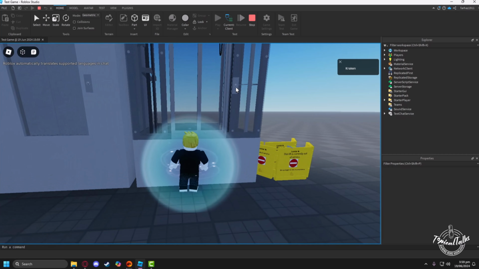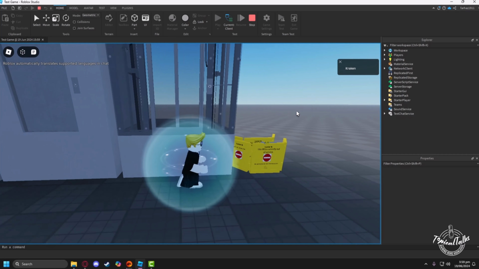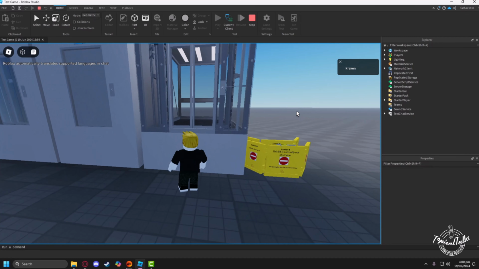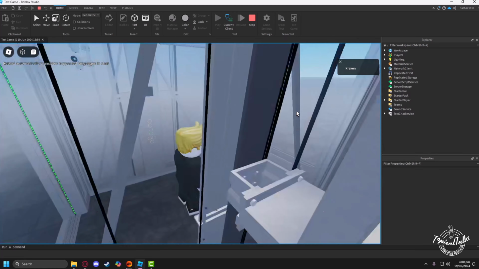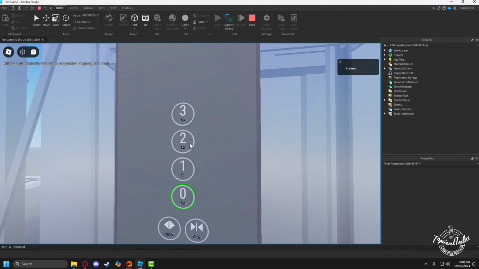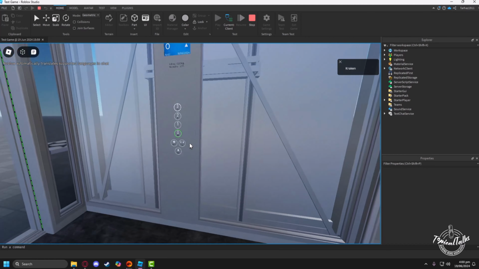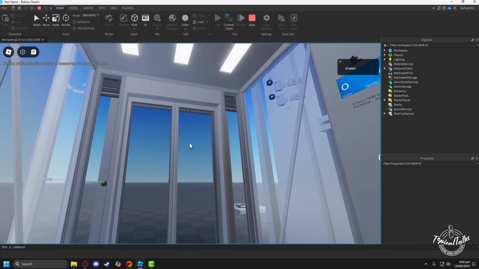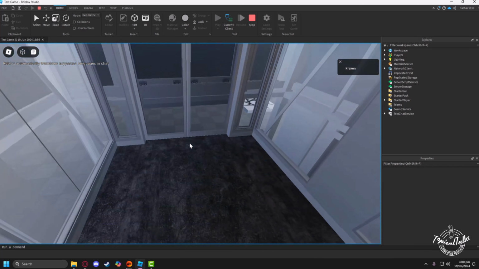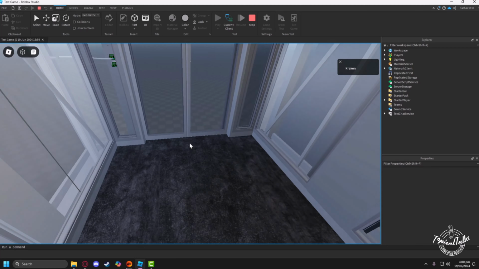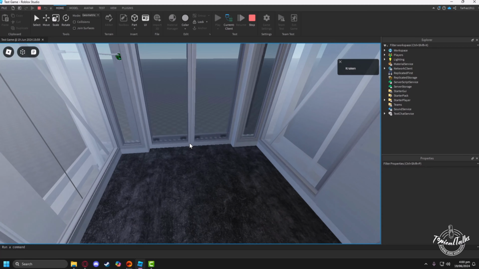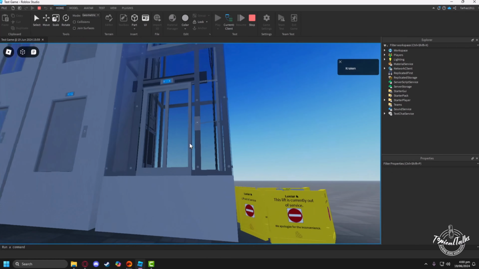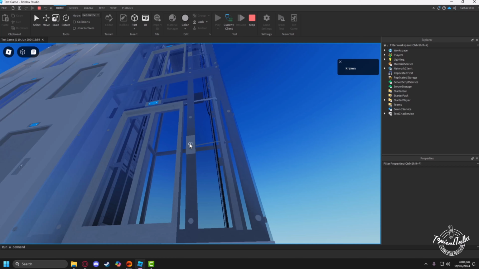I can just call the elevator by pressing this button. Now the elevator is coming down. And now if we get into the elevator, then select a floor, then close the door, we'll be teleported to that floor. So that's how the elevator system in here works.